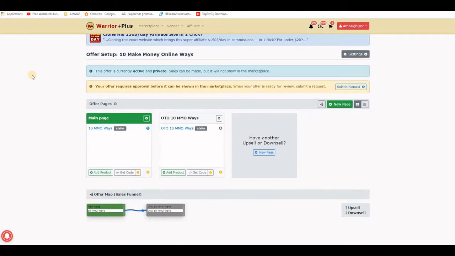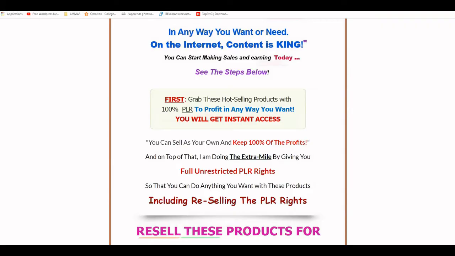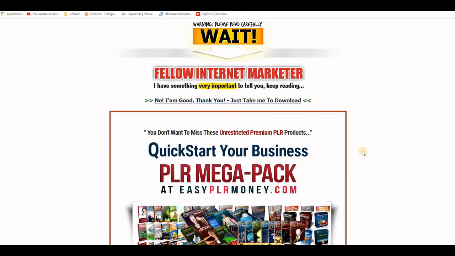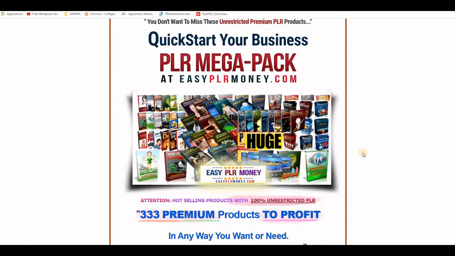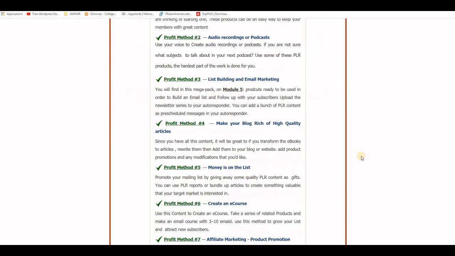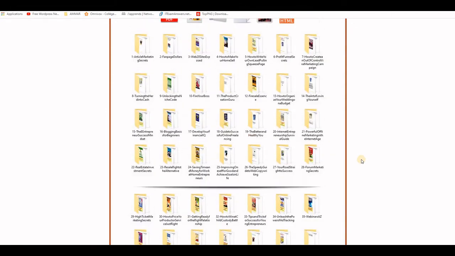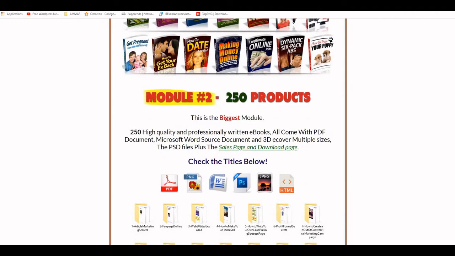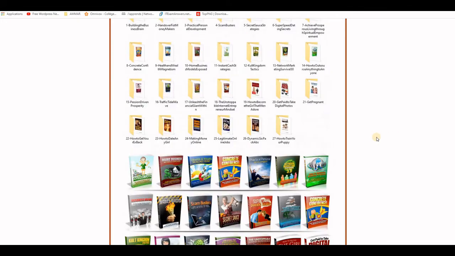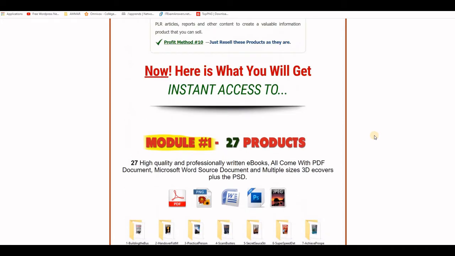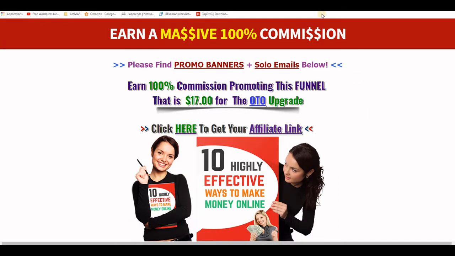So what was added to the funnel in this case is the one-time offer and the download page for that one-time offer as well. The one-time offer will be this product here, which is unrestricted PLR rights to hundreds of ebooks and products which you can use to boost your online business, and the download page of that PLR product, of course. Now, what I added as well is an affiliate page.